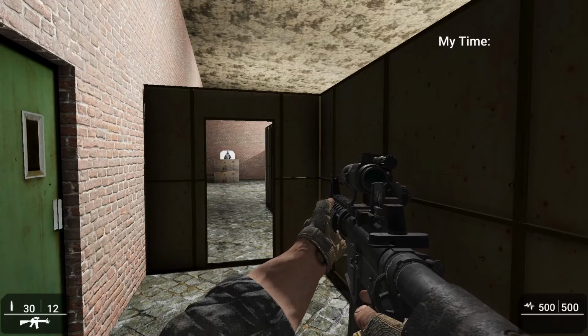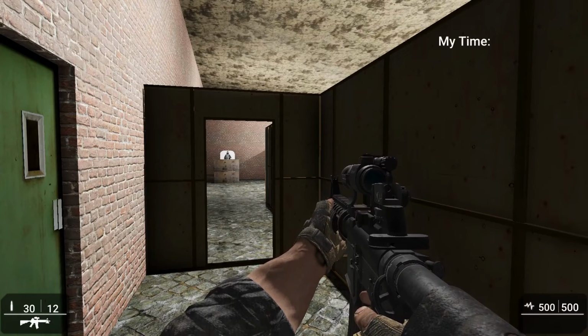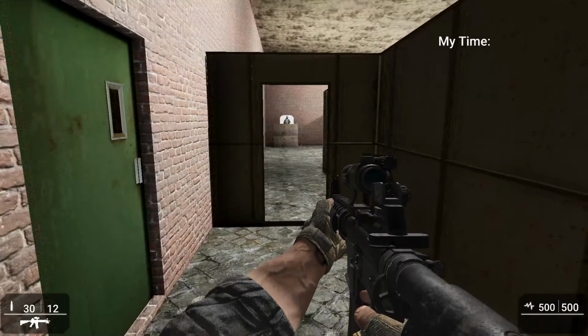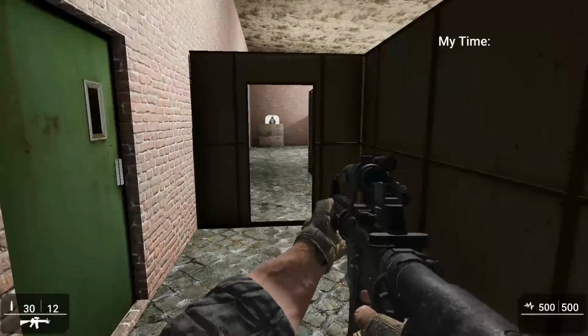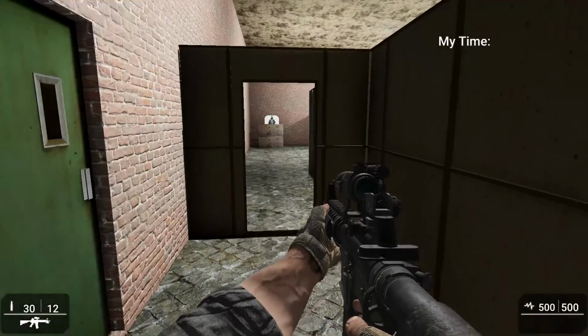And I'm just going to go around and shoot all the targets. And then I have to get to the last room and press the button in order to stop the time. So I'm just going to go ahead and go through this now. Won't take very long at all, hopefully. Let's see how I do.